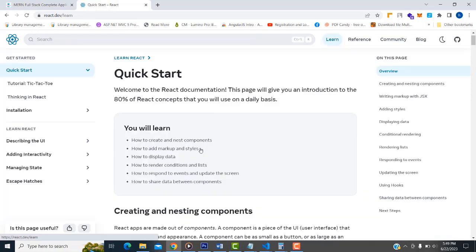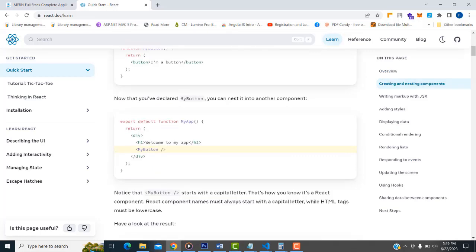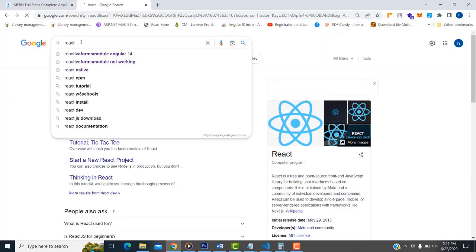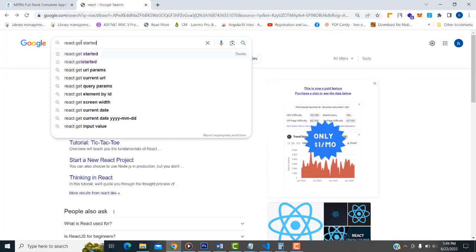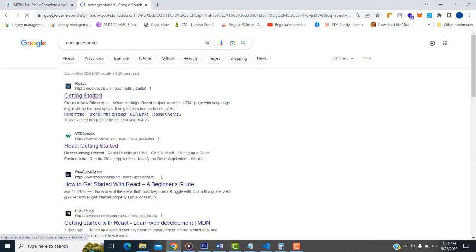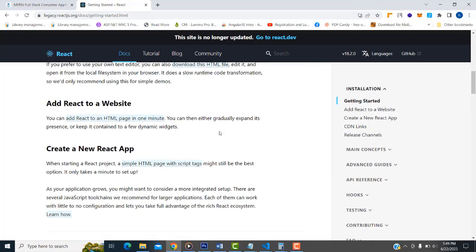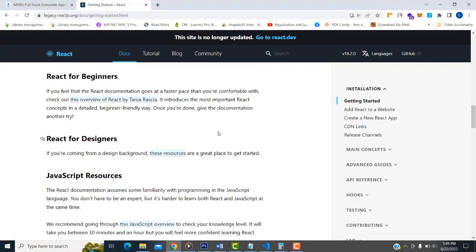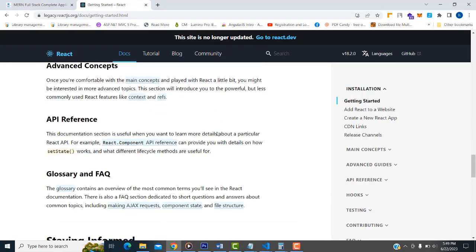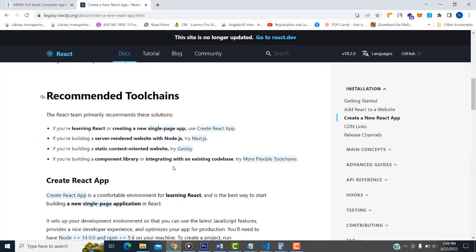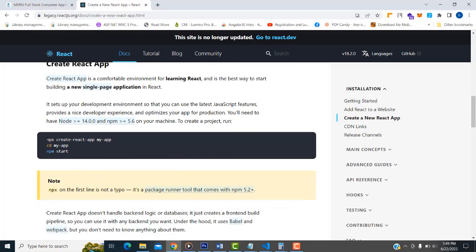Right. Let's start React. Here you simply type "React get started" and you will be able to get the link. So you can get started. Here they explain how to install the React application and create a new app. So we have to copy this one.